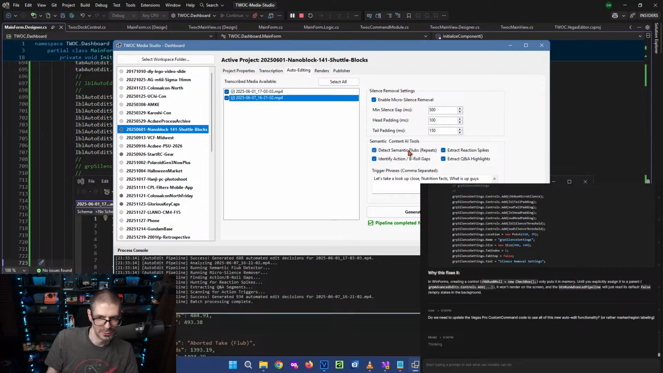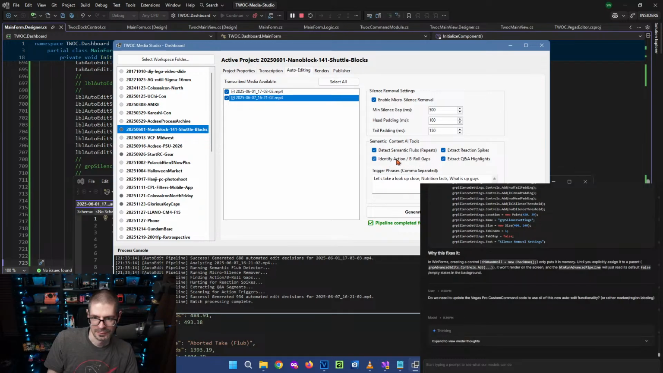This could be super useful once it works. Reaction spikes are also interesting. Identify B-roll sections. Trigger phrases. Q&A highlights. That's not. Let's turn those off.